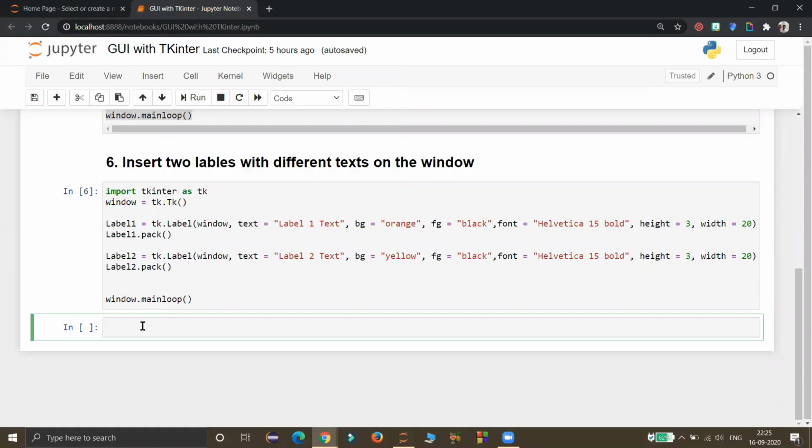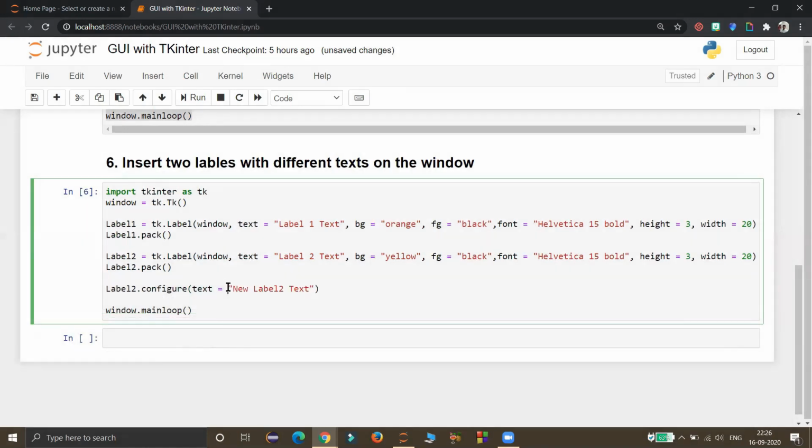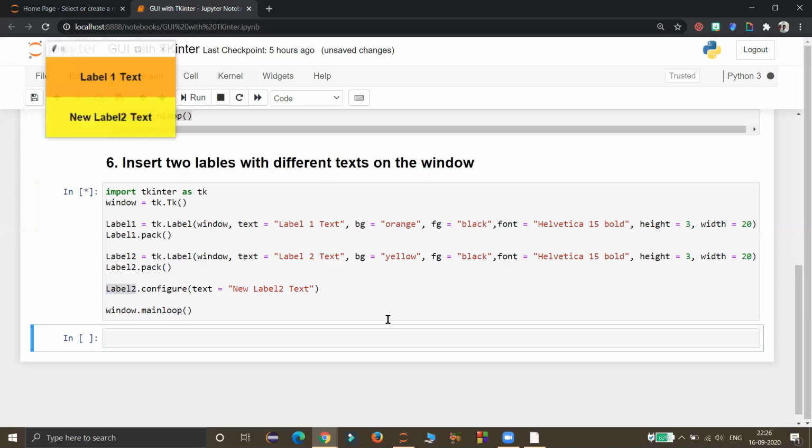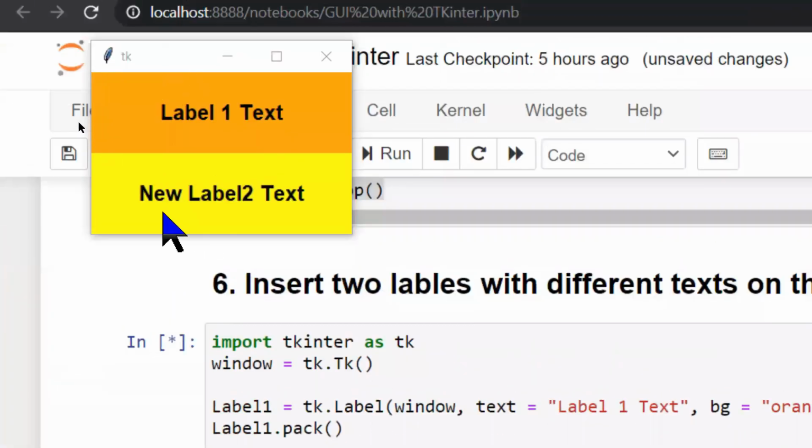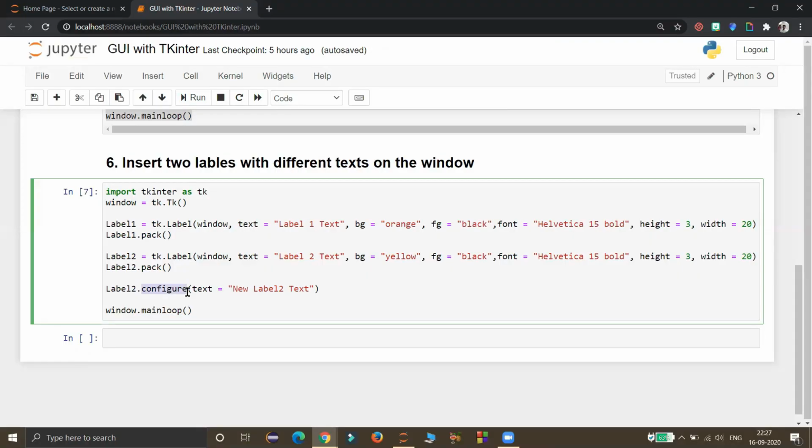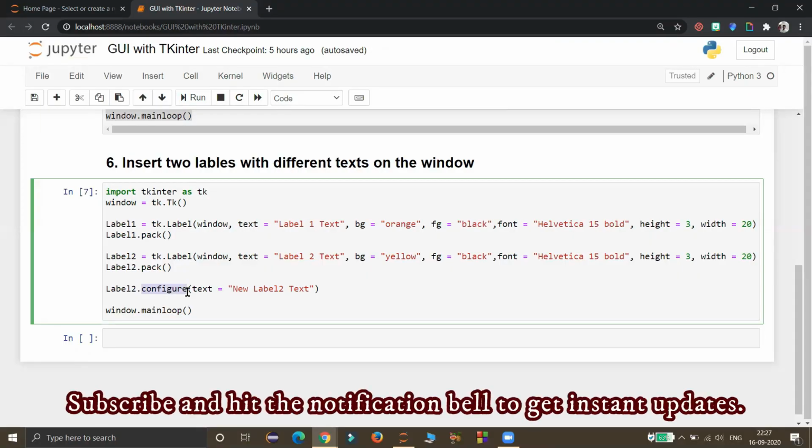As a final point, I want to tell you how to change the text available in a particular label. For that, we need to use the configure method associated with that label object. Now I am going to change the text on the second label to "new label2 text" by using the configure method associated with the label2 object. If I run this program, then I get the text on the second label as "new label2 text". In that way, we can use the configure method to access the object's attributes after initialization.